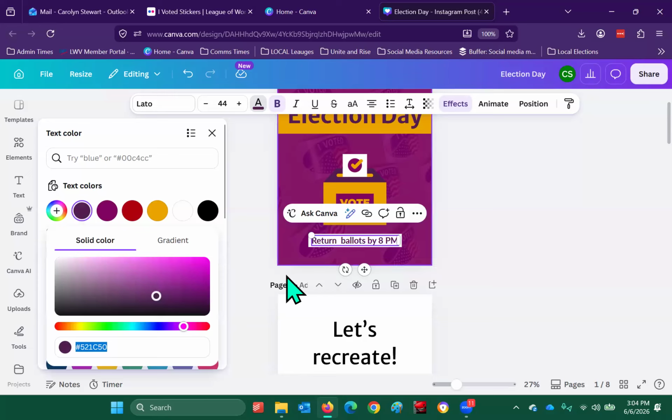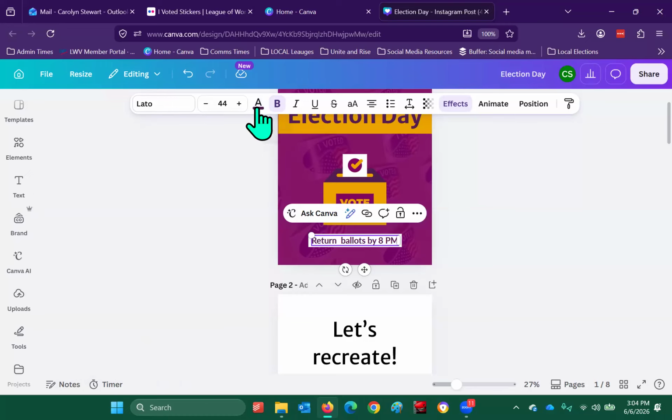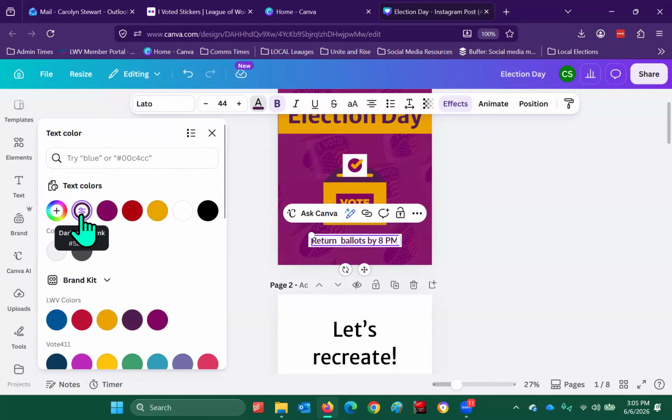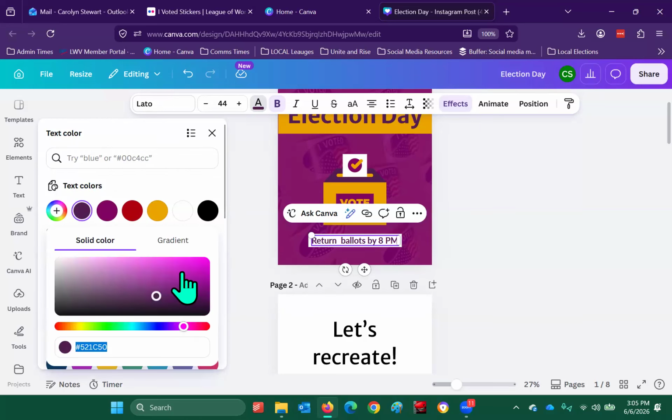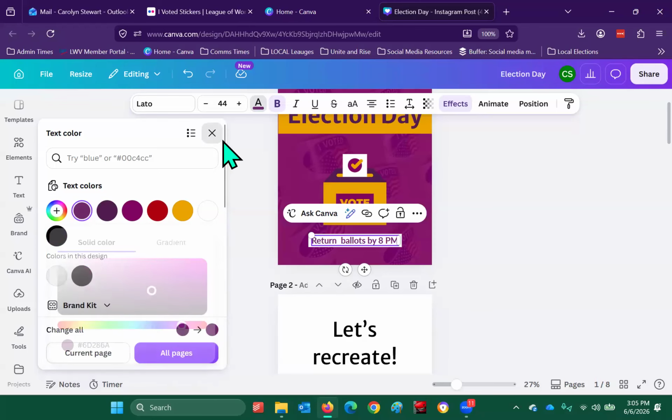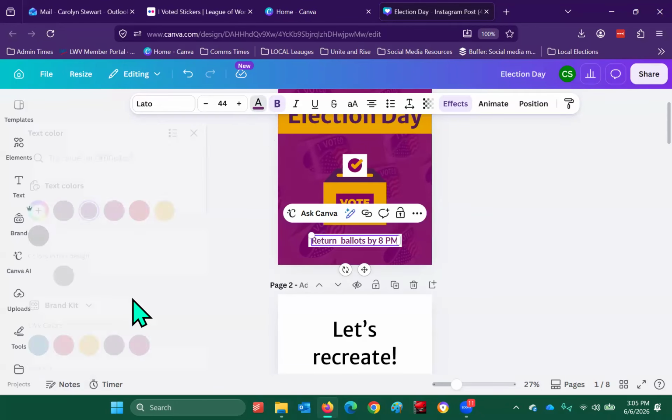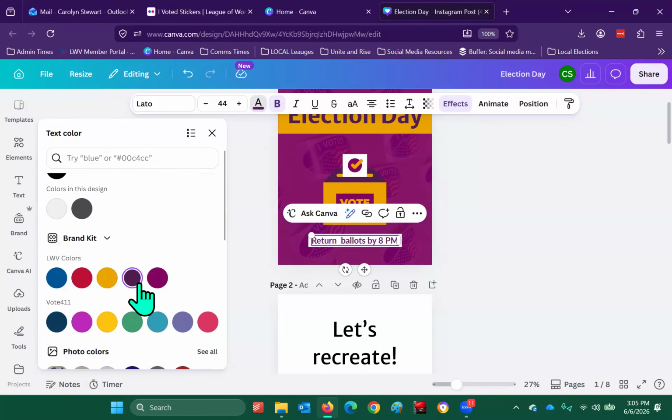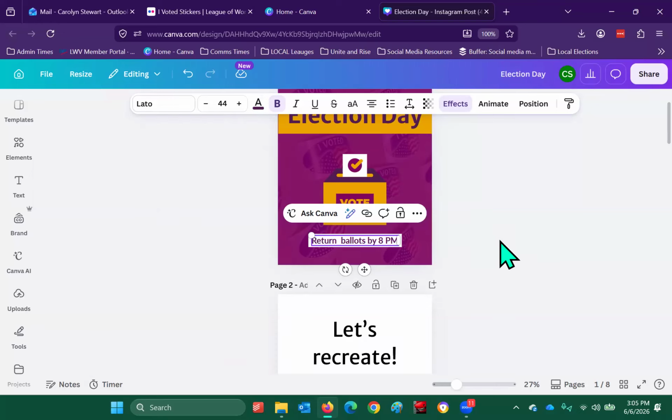Oh yeah, and if you have a specific hex code, I don't imagine that a lot of this will happen for league use because we have the colors, but you are able to click on a color. I want this purple to be a bit lighter, so click on it once and it takes you to that rainbow color wheel, and you can adjust the colors that way as well. But I imagine most of it will be a saved color of some sort for the league work.